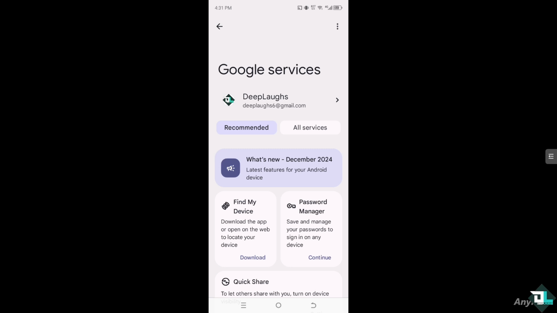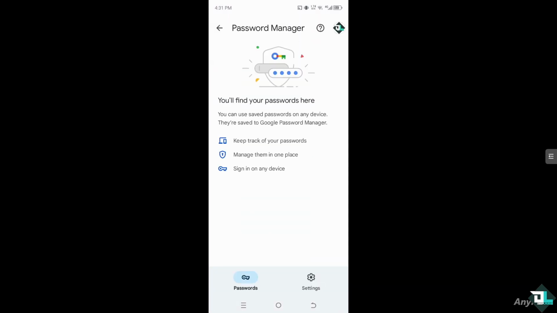And then you would have options here to find your device. You can download the app or open the web to locate your device. And of course, you have the option to check the password manager. You can save and manage your passwords to sign in on any device, and that includes your CapCut password in case you forgot it. Click the continue button. You would be forwarded here, where you can keep track of your passwords, manage them in one place, and sign in on any device.